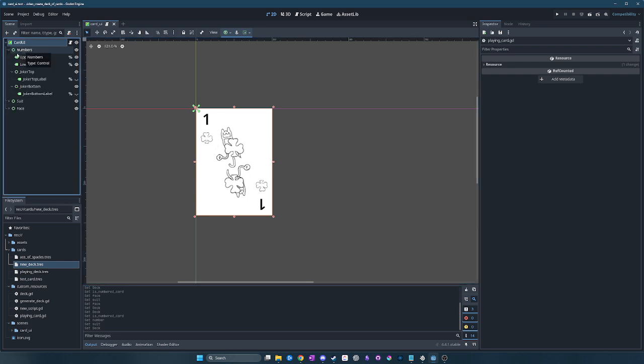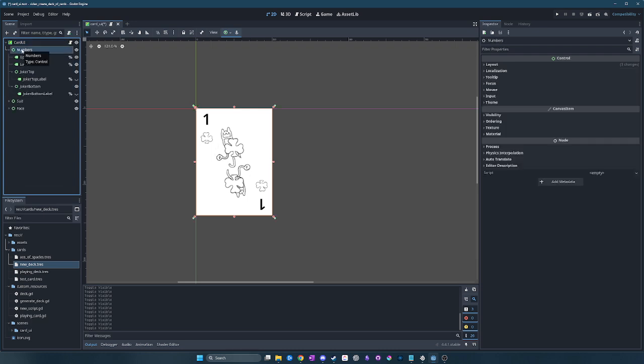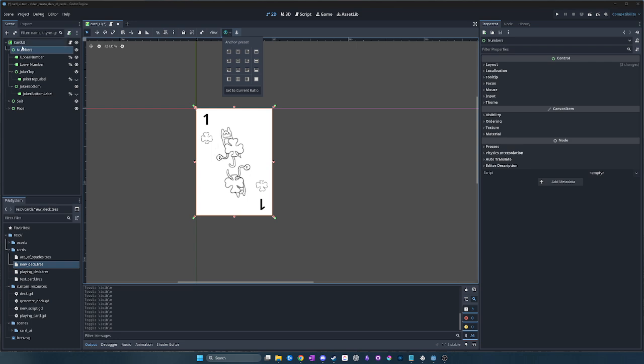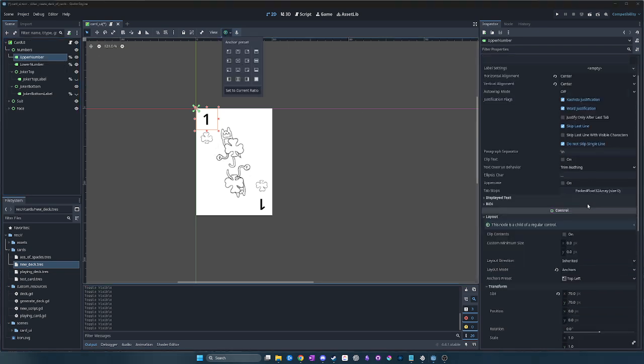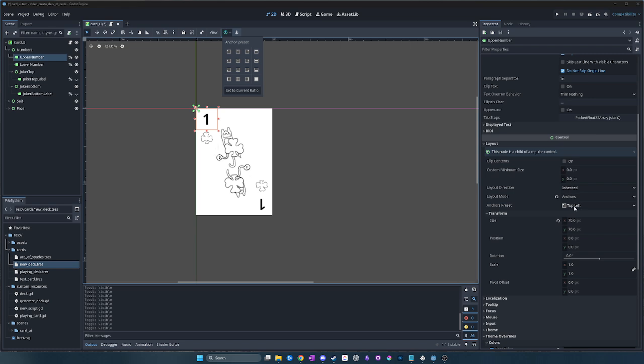So we have our numbers here in our control node. I can hide and show those. We have our suits, and we've got our face. So the main reason to use control nodes is for this anchoring function. So now that I have this control node under our root node, the root node being this color rect, I set this control node to be full rect. Now, when this is full rect, it means it's the full size of our background. You can see that's represented here. And then when I go to my upper number now, I can set this anchor to top left. And then I set its size. You can kind of pick whatever size you want it.